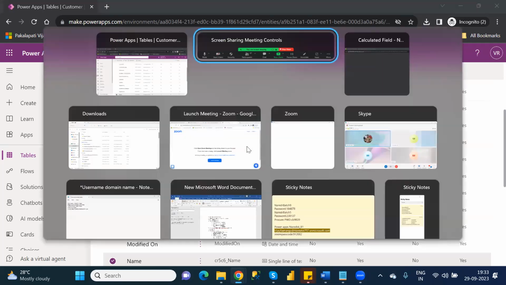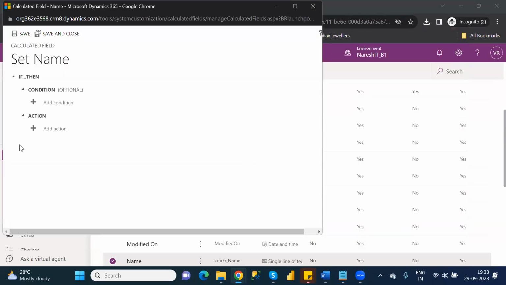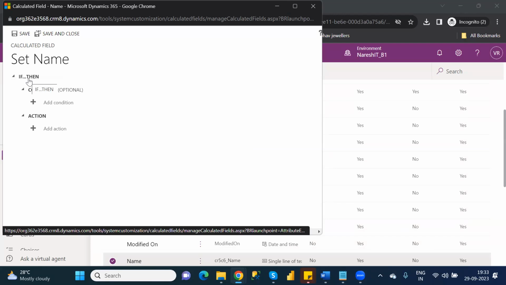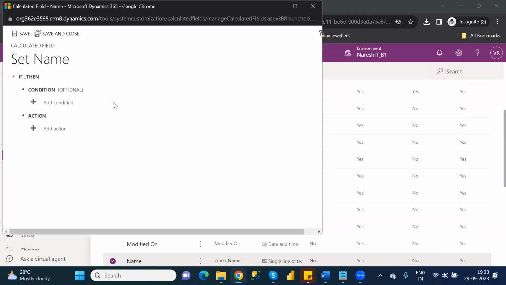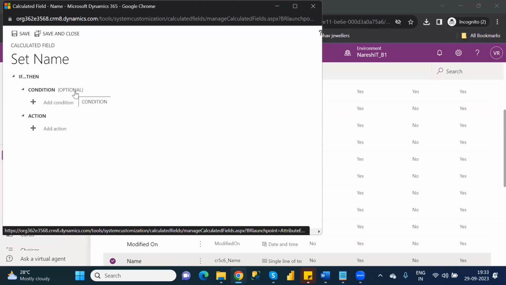Understand? Now, see here the calculated fields. This is the window. In this one, there are different things. You know how you write an if condition. Same like that we can write it here. If this condition is satisfied, then this is the statement I need to return. So here the statement is action. Here, condition related, here itself you can write it.